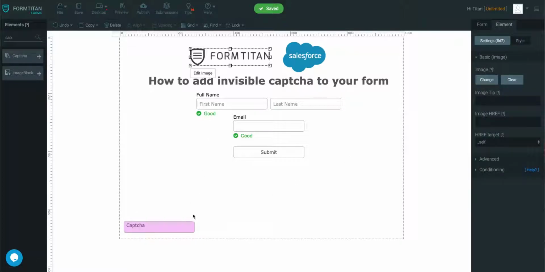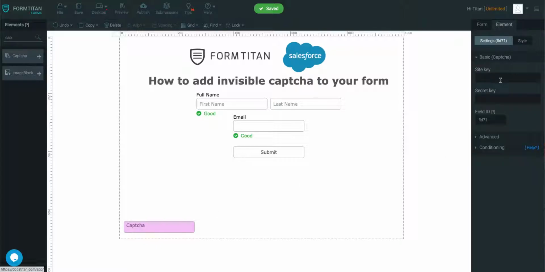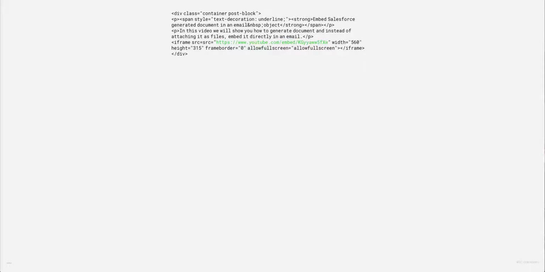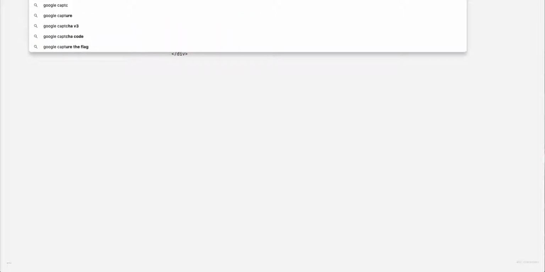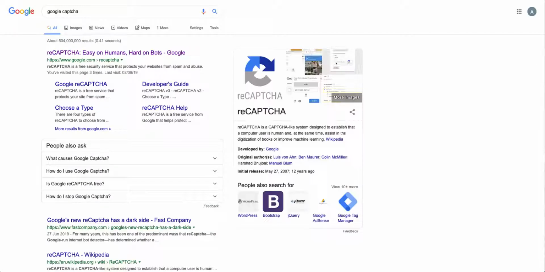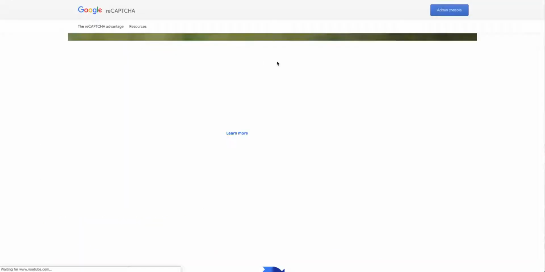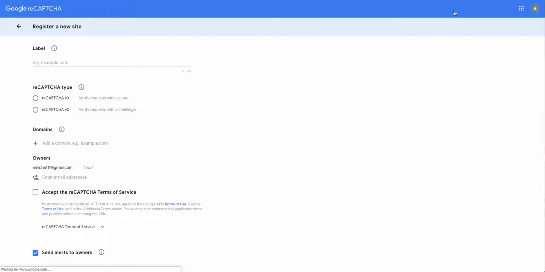And now you'll see that when you click on this specific element, you'll have two keys that you need to add. One's a site key and one's a secret key. Now I'm going to show you where to get that. In Google, type in Google captcha. That's it. And then from here on, you'll be given this link: reCAPTCHA, easy on humans, hard on bots. So click on this one and then click on admin console.